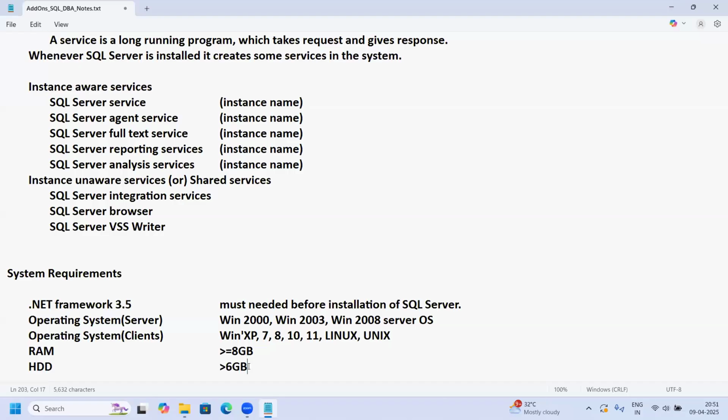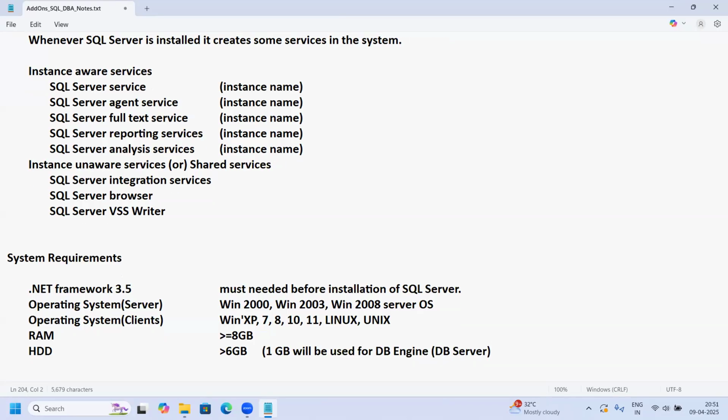And if you're not installing the full software, like you're not installing integration server, reporting server, or analysis server, then hardly 1 GB is enough, more than enough. 1 GB will be used for the DB engine, the database server. 1 GB is sufficient for the database server. Full software needs greater than 6 GB.